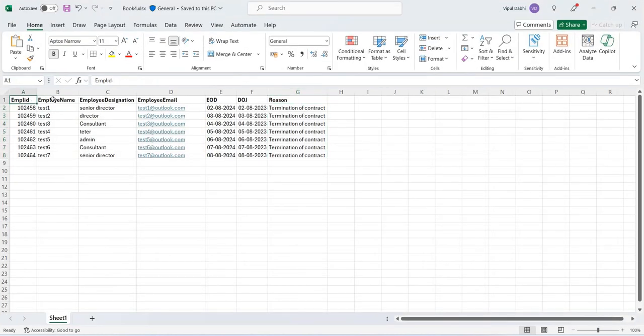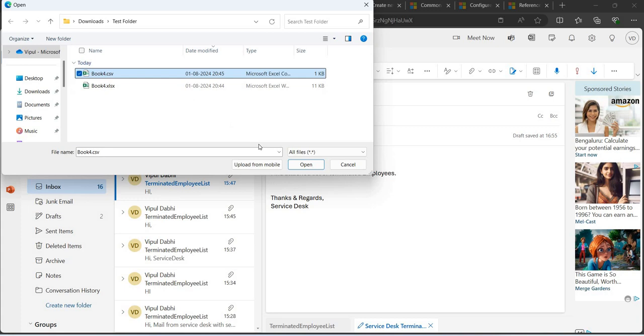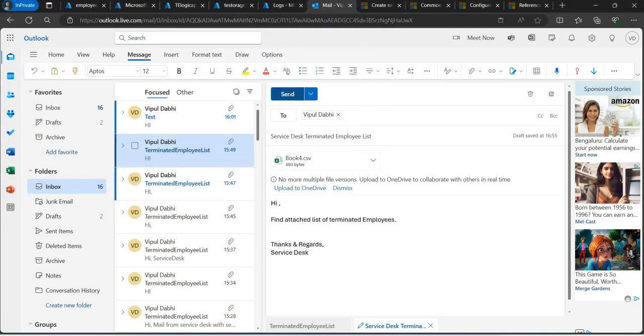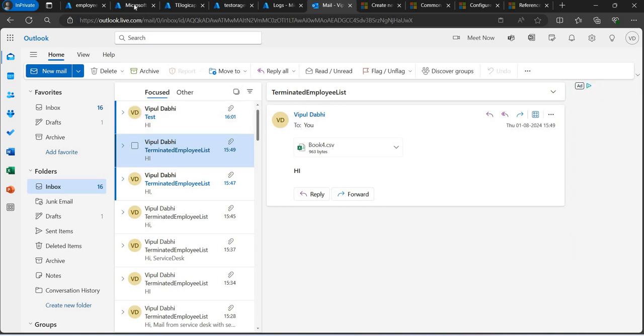I have captured the employee ID, employee name, employee designation, email, end date, date of joining, and reason of termination, right? And I've taken some dummy data here. This is an XLSX file initially, but for some reason this process supports only CSV. So ensure that you save your file in CSV format, upload that and send it across. Now I just send it with the required stuff in place.